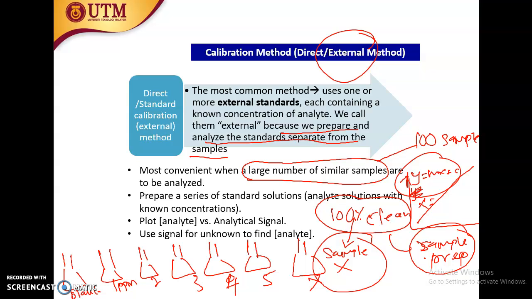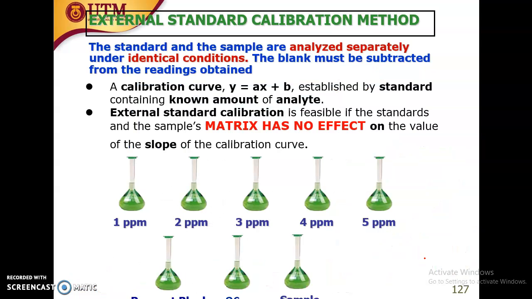We have another method. We call it the standard addition calibration method. Okay, we will look into it later. But now I would like to finish up on the external first. So you can read on your own. The external method is usually used for clean samples.